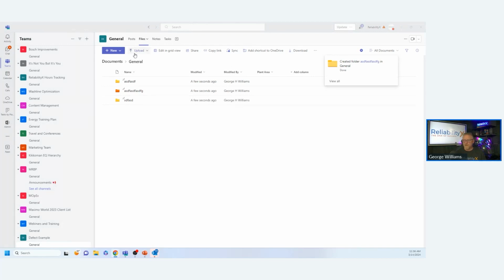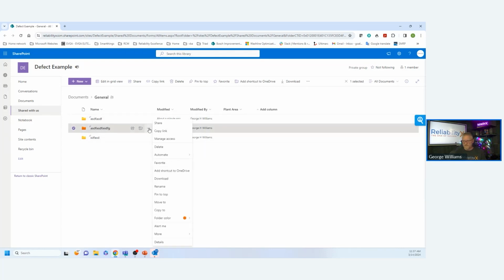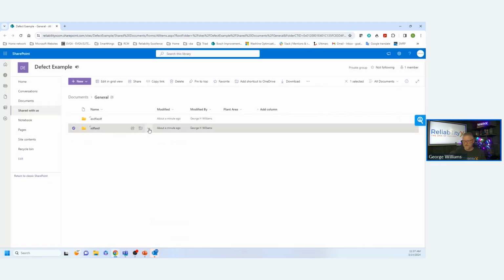All right, so for now, we are going to go to SharePoint. Here is our defect elimination page in SharePoint. And we've got this document library that's not following best practices, so we're going to delete some folders here because that'll drive me nuts.